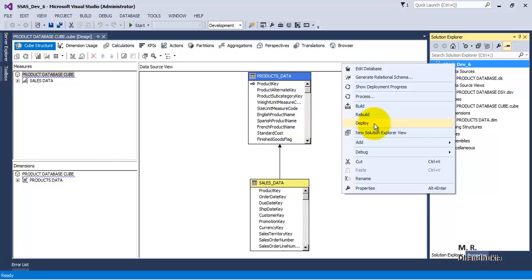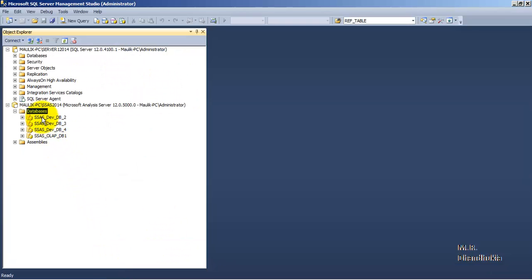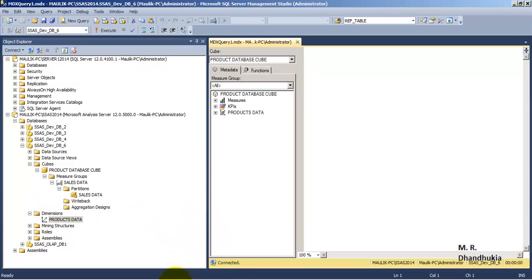So let's go and deploy. So deployment is successful and we can see that now DB6 has been created, right? So in this way we can import a new project directly from the SSAS database, which has been deployed on SQL Server Analysis Services database.